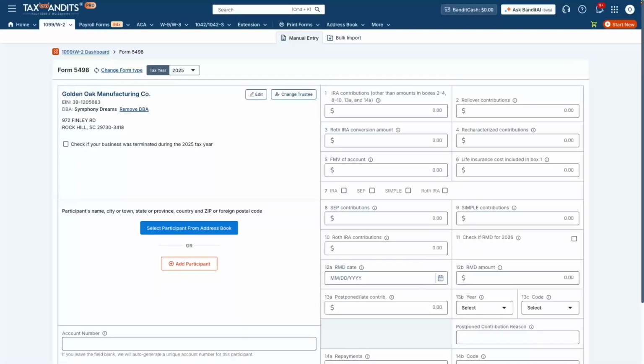Start by selecting the business or trustee information. At the top left, you can either choose an existing business from your address book or click Add Business to enter a new payer or trustee record. Verify the EIN and address details before continuing. If applicable, check the box indicating that the business was terminated during the tax year.